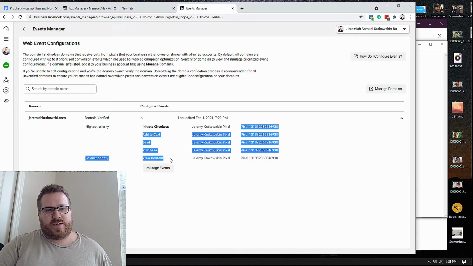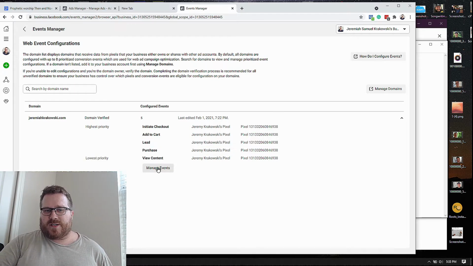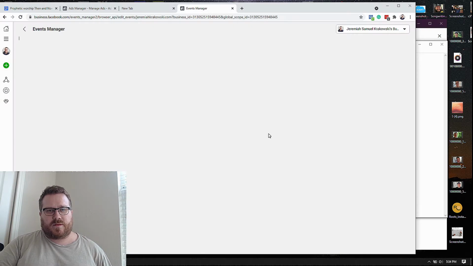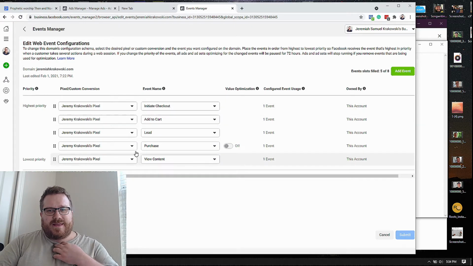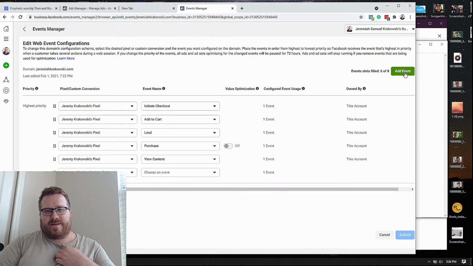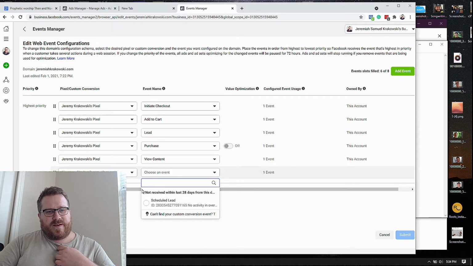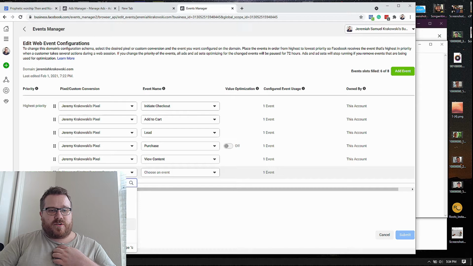So you want to set up your conversion events right here, and you just click on Manage Events. You press Edit, and you add these. You go here and you press the green Add Event button, and you add those events right here that are your conversions off of your pixel, okay?